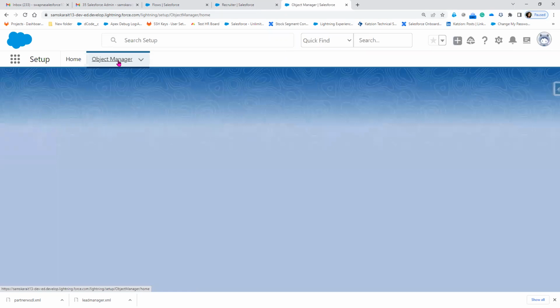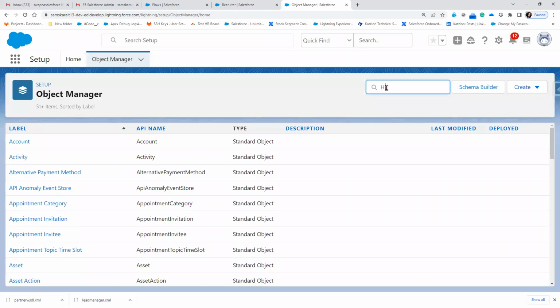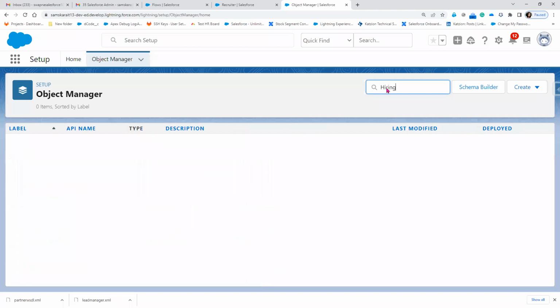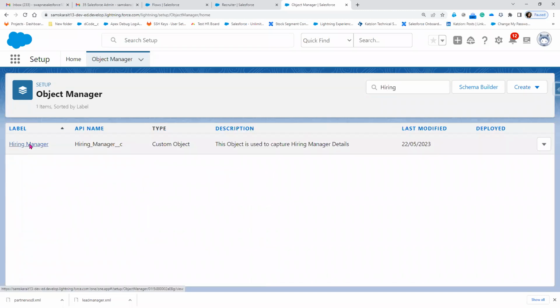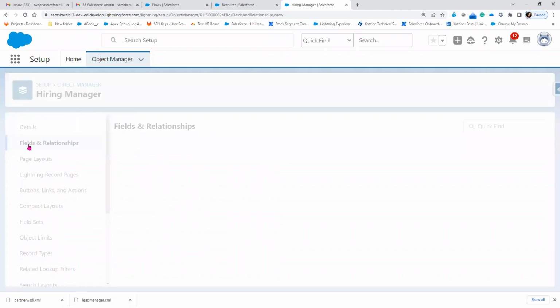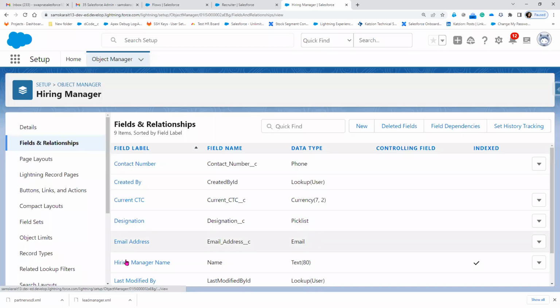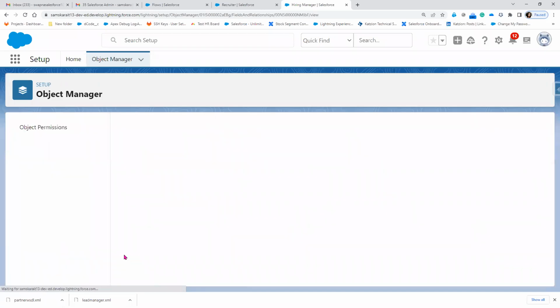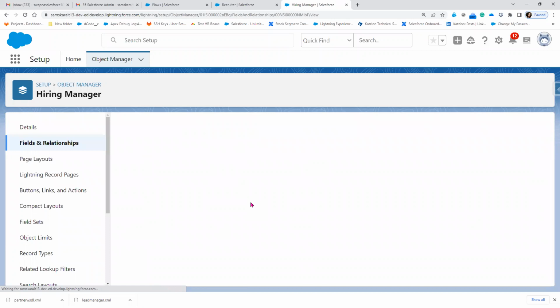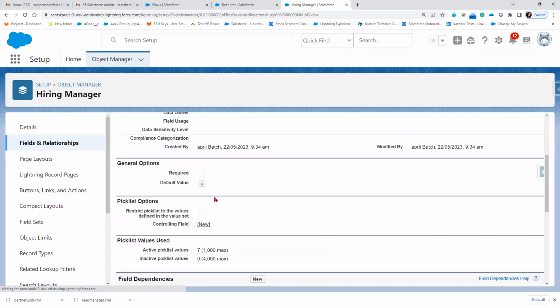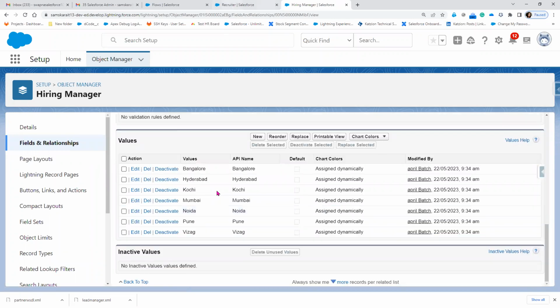In the object manager, go to the hiring manager. In the hiring manager, go to fields and relationships. Now there is a field called location. This location is holding all the picklist values. I'll enter all those values here.